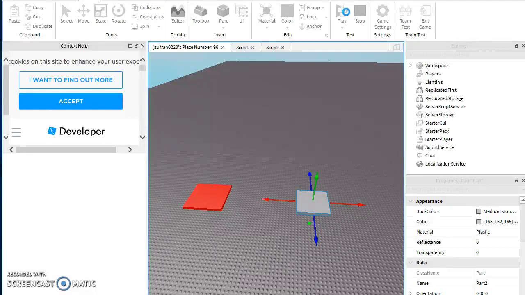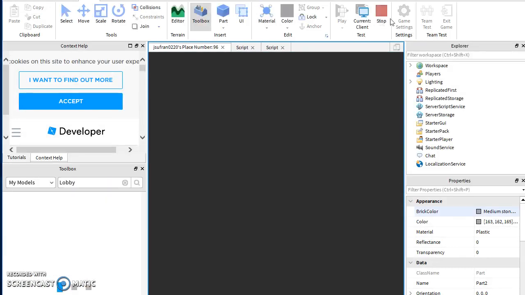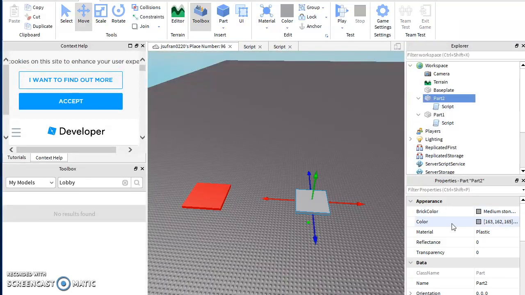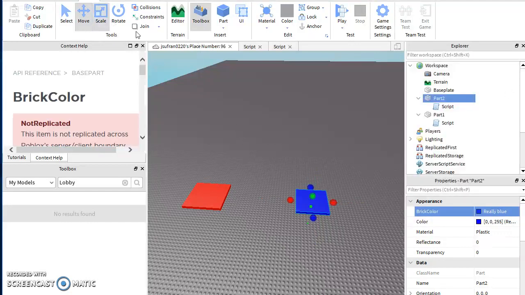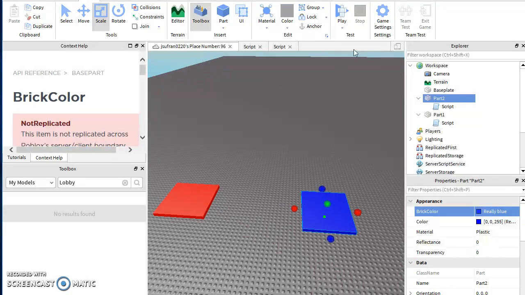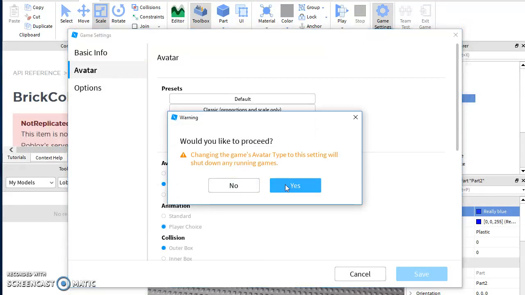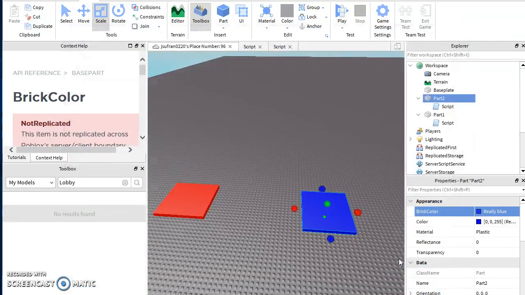Wait, I forgot something. Sorry for the game not responding. First, I'm going to color this one blue. Blue is a cool color. Then first you have to change the settings to R6. As I said in the last video, you don't have to, but for me it doesn't lag, so I recommend you do it.